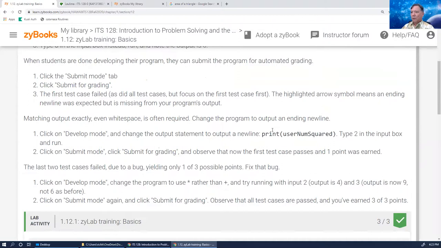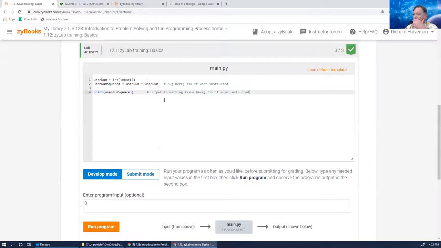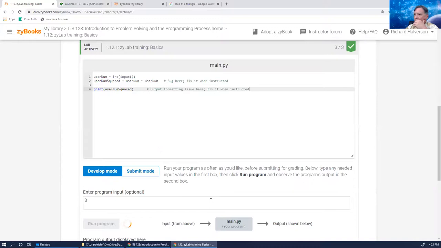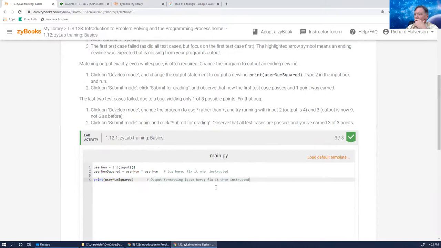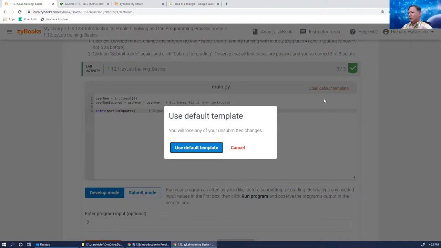So let's just click, there's this develop mode. There's develop mode and there's submit mode. Here we're in develop mode, and let's click run on the program, and we're supposed to... okay, there's a bug here because I didn't load default. Because I did this earlier, so you already got my 3 points. Okay, it starts out like this.